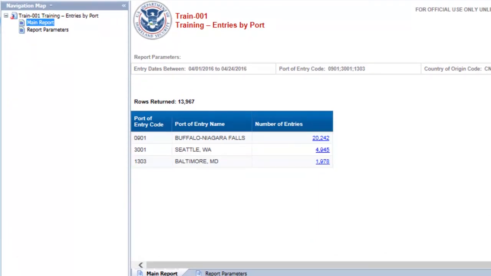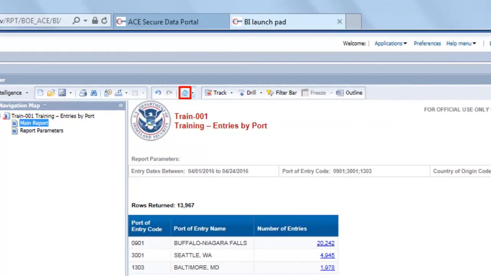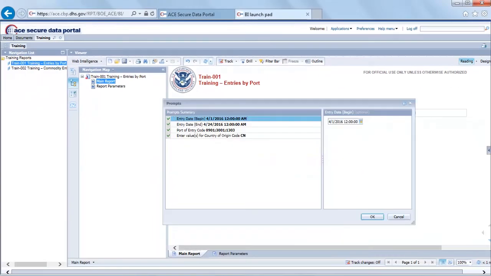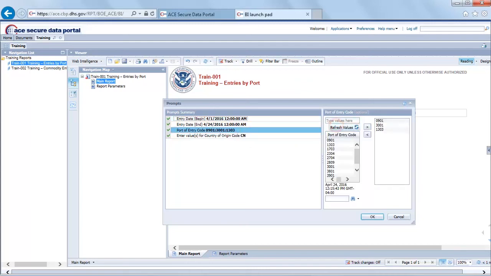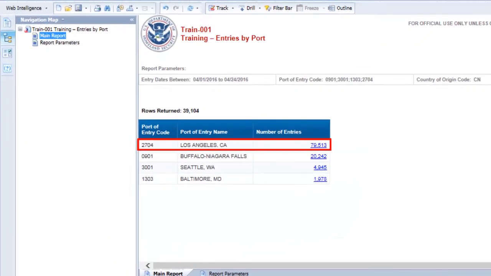Now let's assume that we forgot something in the first query. Let's say we wanted to go back in and add an additional port code to capture 4 ports instead of 3. If you go to the top of the page, you should see a refresh symbol icon. If I click that, it's going to bring that prompt dialog box back up for me. And here I can modify the filters that I just set. So I'm going to go back in and add just one more port code to my list so that I can expand my previous results. Once I do that, I'll click OK again to rerun the query. And as you can see, the results of my query now have one additional row of data for the port code that I added to my filters.